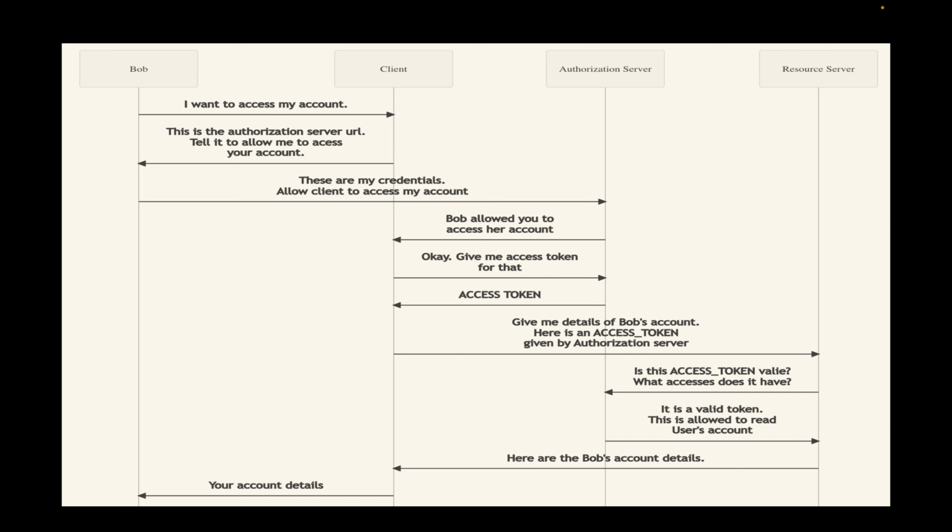So our login screen will appear in front of Bob in the browser. Bob will enter credentials, and tell the authorization server, okay, allow this client app to access my account. The authorization server will validate the information entered by Bob, and it may have some additional steps like two-factor authentication. Then it will tell the client that Bob allowed it to access his account. The authorization server will send an authorization code to the client.